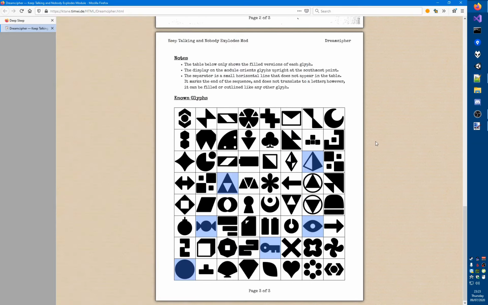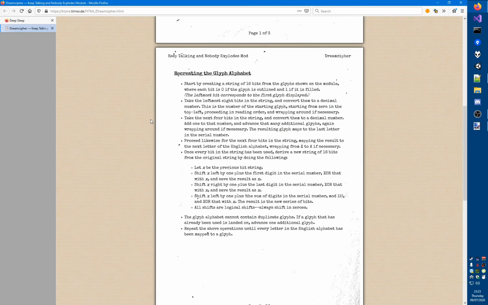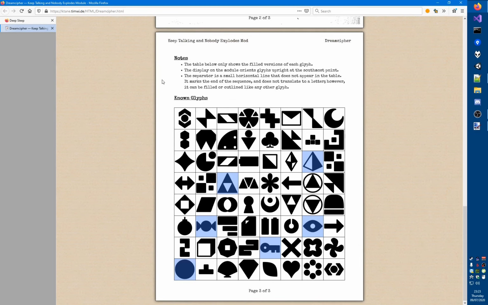Okay. Time for a hint, I guess. Let's see. The display on the module orients glyphs upright. The separator is smaller than... Yeah, that doesn't seem relevant. I still suspect that I need to do something with this. I suspect that I need to create an alphabet, and then each of those symbols is a letter.